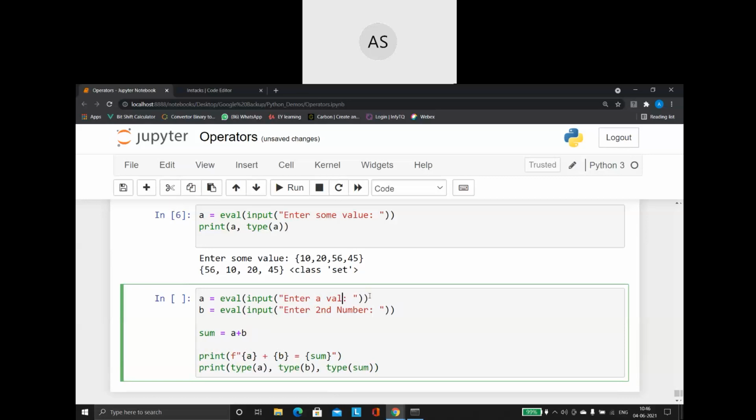I'm just going to say enter a value. And here also I'm asking the user to enter a value. I'm not saying what type of value. I'm not giving anything regarding the type of value. I'm just saying enter a value. Right. So now let us run this program.